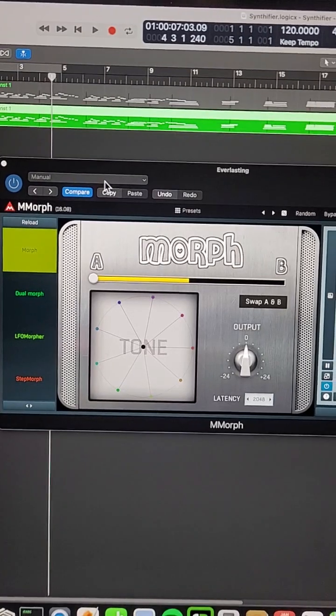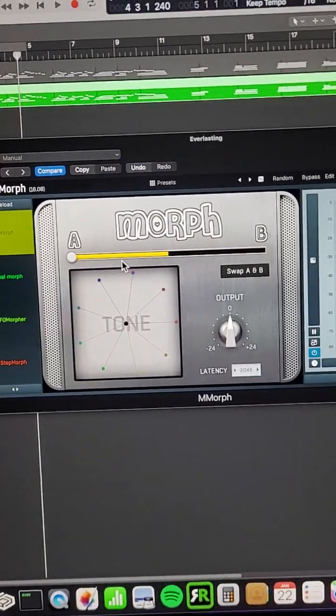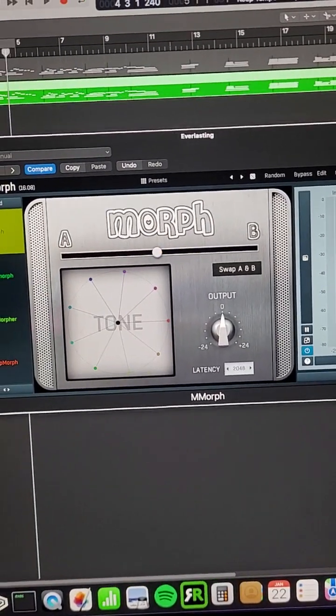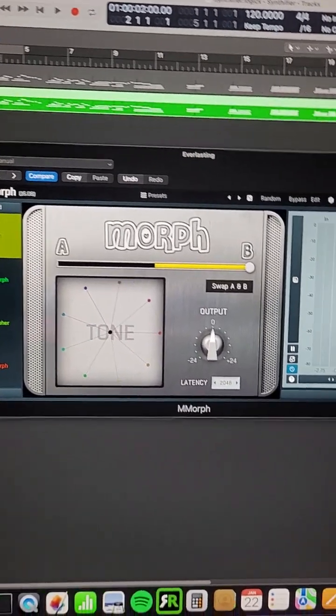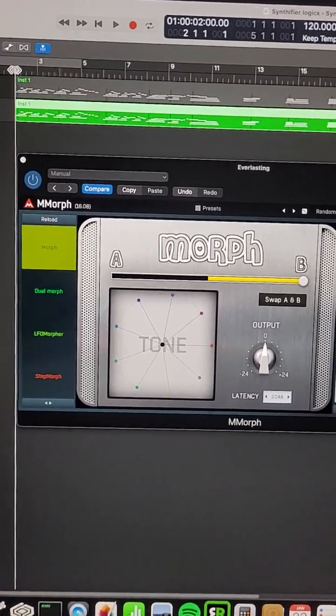So that's a really drastic synth because I wanted to get something that would be fairly obvious. Hey, I'm morphing into something else. So it would go more like this.